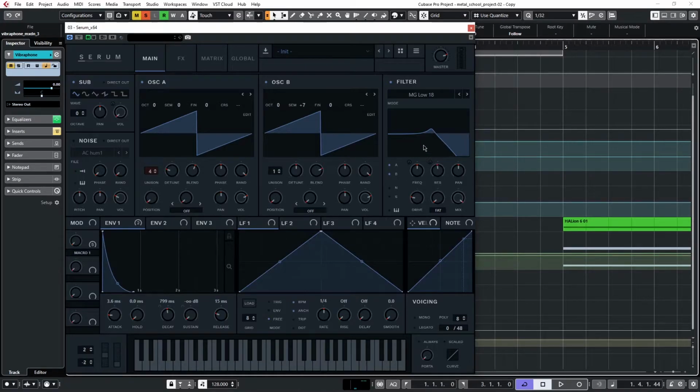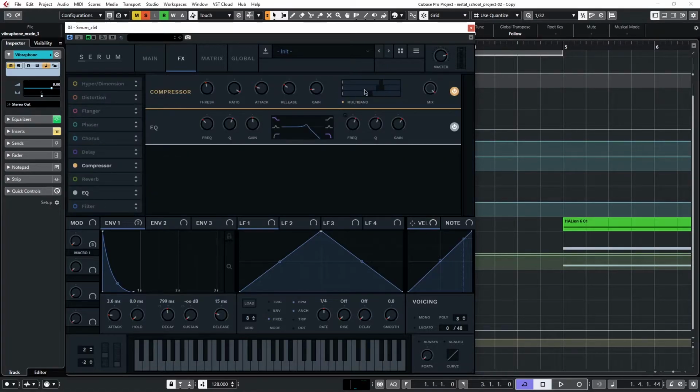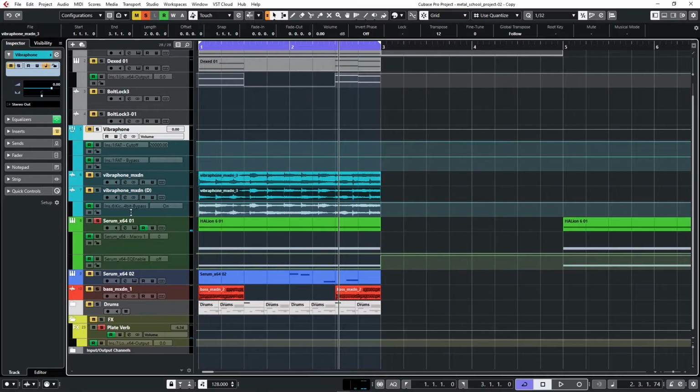And just a really short envelope modulating a filter, which has quite high resonance, and then a multiband compressor, which is basically the same thing as OTT, and then a little bit of EQ, which I think is not automated, that just cuts out a bit of the high end.